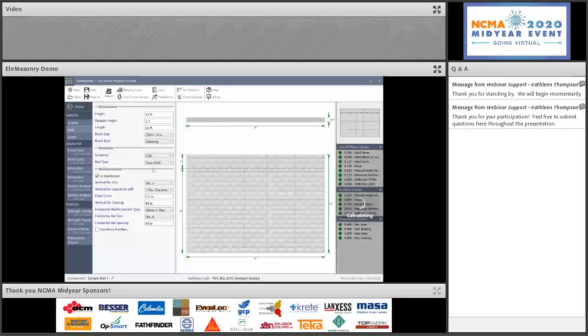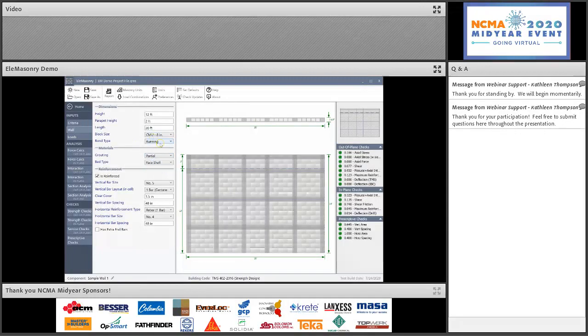We can also handle fully grouted walls. There's a setting for that. We can also switch from running bond to stack bond. So it handles those kinds of common situations. I could change from an 8-inch CMU to a thicker block if I wanted to. I can adjust the height, the length of the wall, etc.